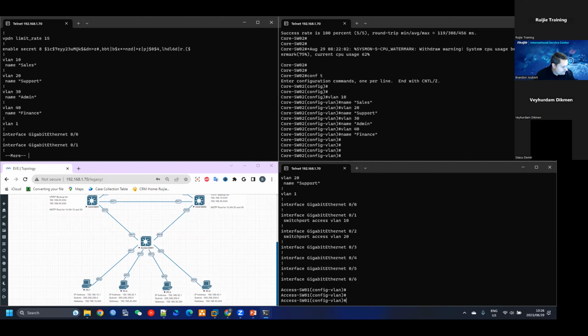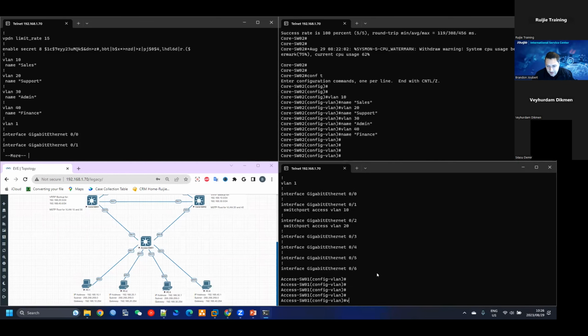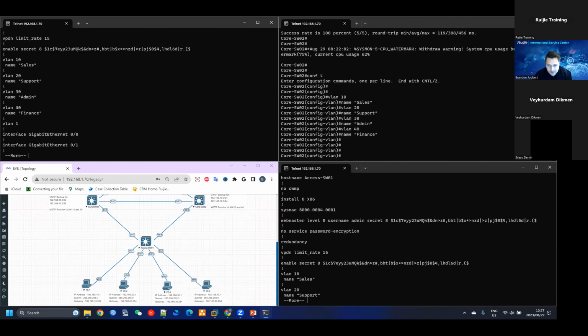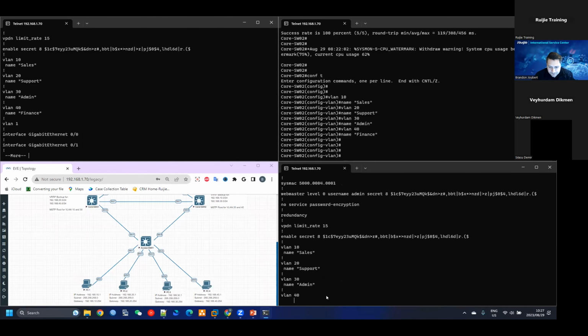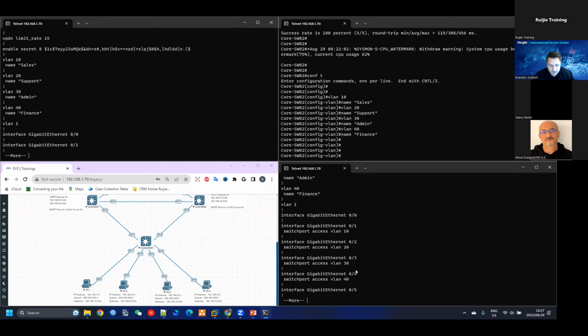Right. Let's quickly do the other interfaces then. So once again, I have made it a bit easier for me. I'm just going to paste the configuration in here. All that you can see I'm pasting is VLAN 30, admin, giving it a name and adding the interface to it, and 40 as well. So there we go. Now I've added those interfaces. If you say show run, you would be able to see what I mean. So 10, 20, 30, and 40. Good. That's perfect.